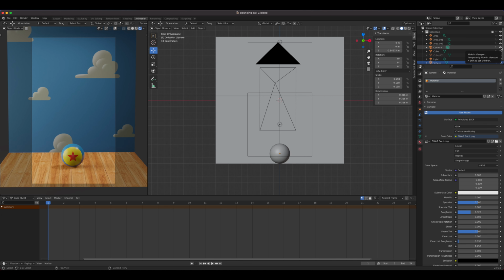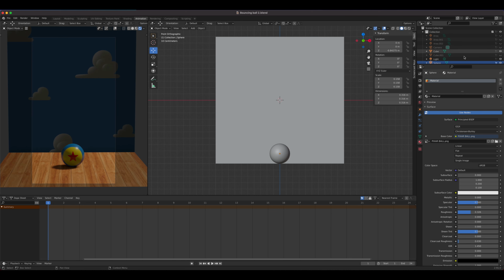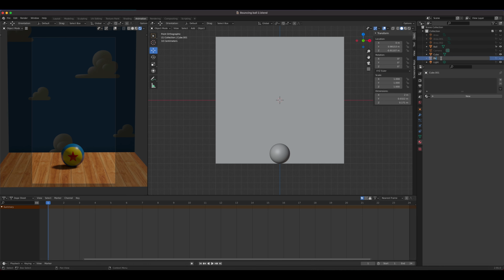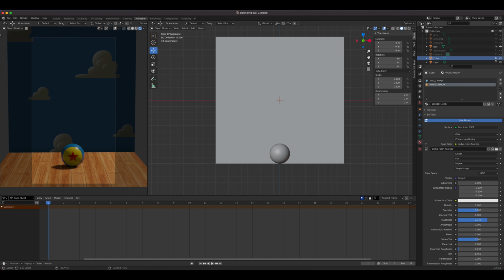And we're gonna hide baseboard, camera, and all the other lights. I think that's what I did on the other one. So let me just name this real quick. That's the ball. This one is the baseboard. This one right here. Oh, I think I reversed it. Sorry. Okay.